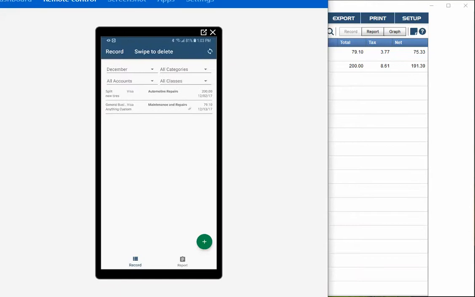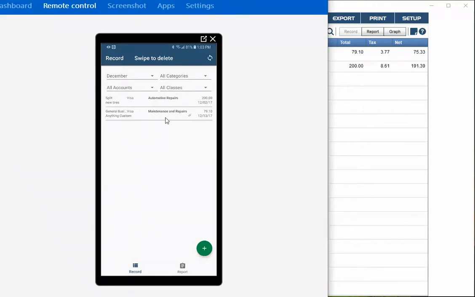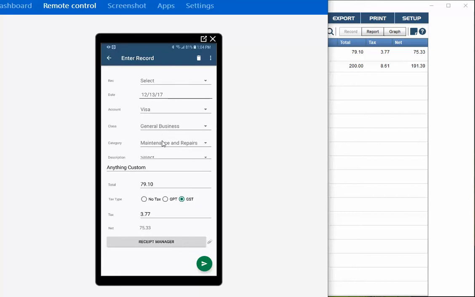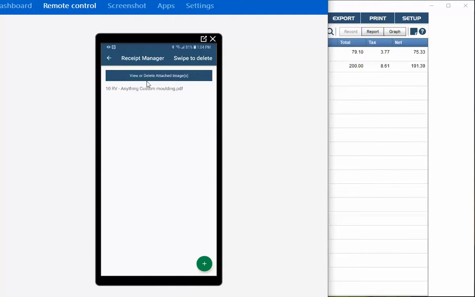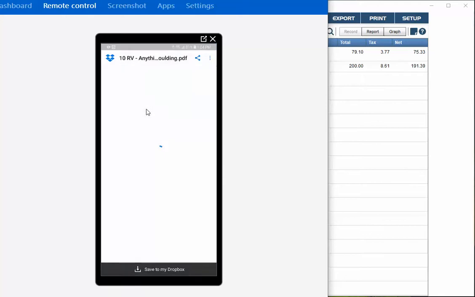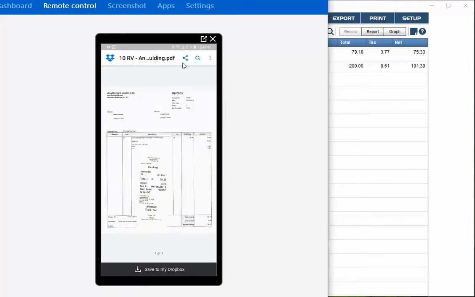Okay, so on the app, you're going to see the same bookkeeping entry right here, and you can open it. And there's the entry, and it has the same Receipt Manager button. And here you can see actually the file that we've attached. And of course, you can view it at any time on the phone. You can see your image that way. So it works really well on the app to view images as well as in the desktop software.